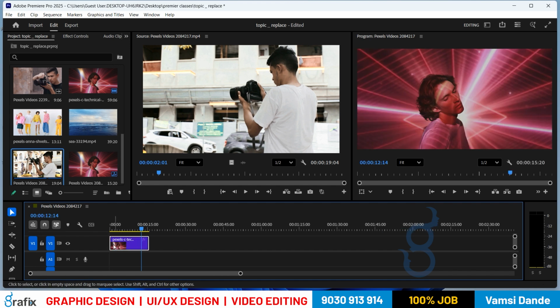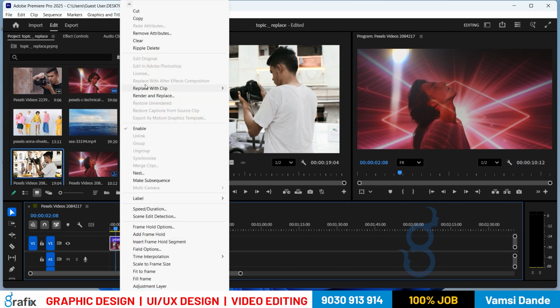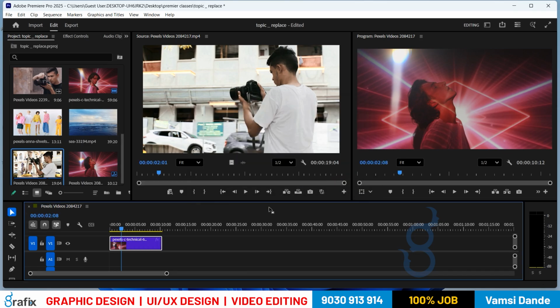At this place what happened? The clip length is reduced. Now I am asking the software to change this particular image to be replaced with the cameraman facing the other side. Now either right click, switch to the option, replace with frame match. Still it is not matching because of the length issue.